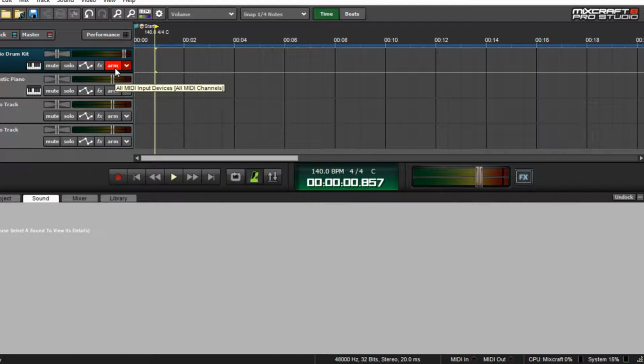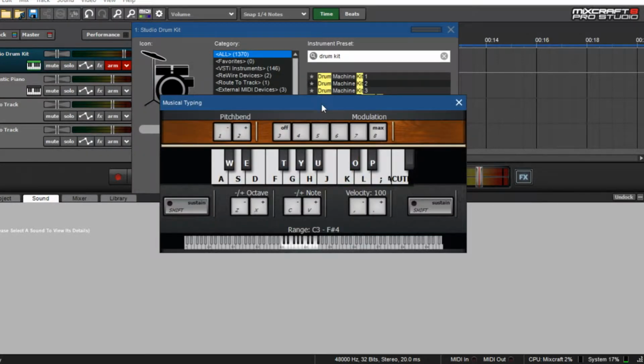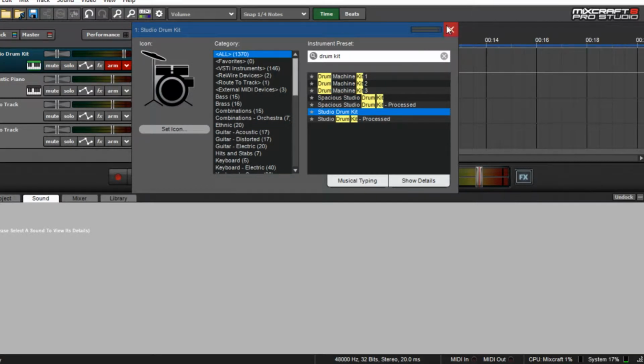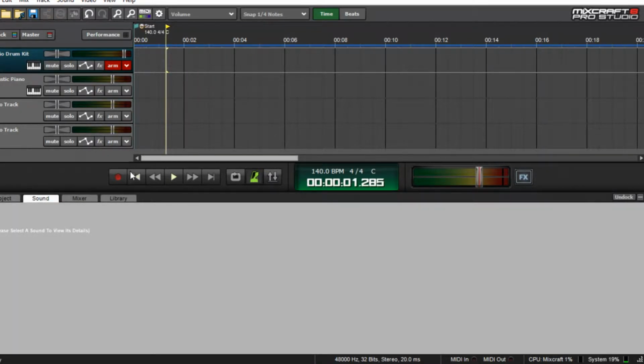I've armed this for recording and I'll also show you, as well as my MIDI keyboard, you can click musical typing and use the actual keys on your computer if you don't have a MIDI keyboard. So there's another option, as well as double clicking and literally taking this and drawing in the notes. So that's a couple of options to create a loop. So what we're going to do is just make one ourselves. So we'll start recording and here we go.